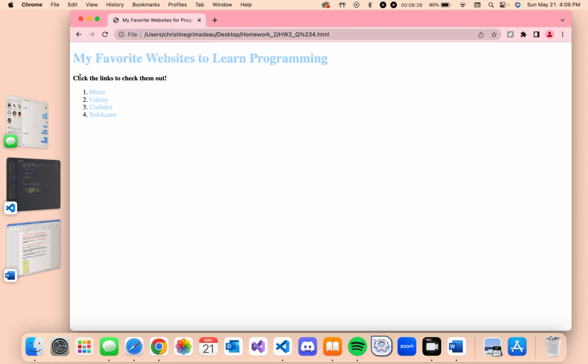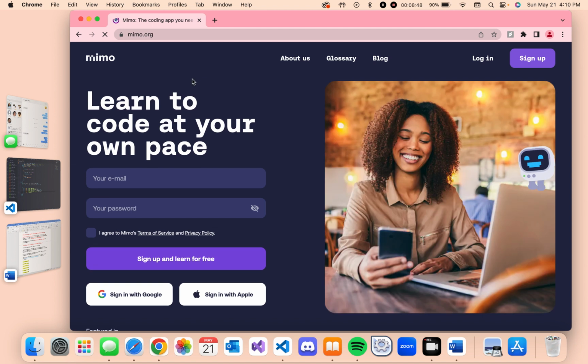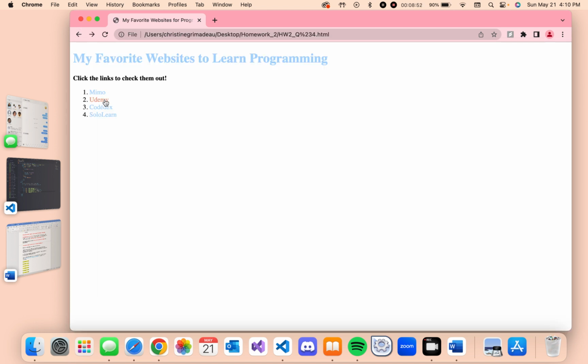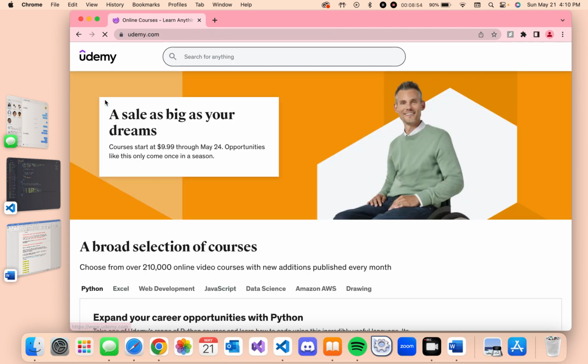So you can see here, I can click on the links to check them out, and they're all linked as well. Like Nemo, Udemy, Codex, and SoloLearn. Here's Nemo. It's going to be redirecting me to Nemo shortly. Just give it a second. My Wi-Fi isn't that great at the moment. So here's Nemo. Udemy is also another good website to learn programming in.